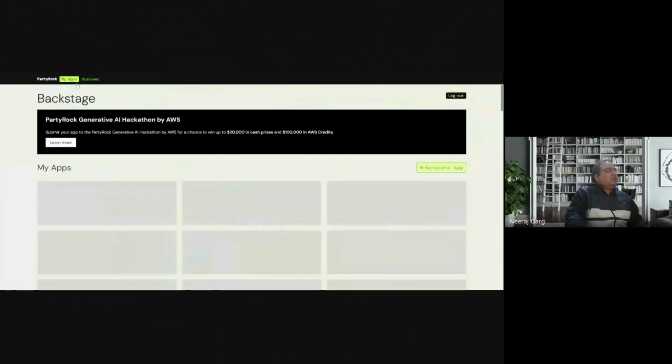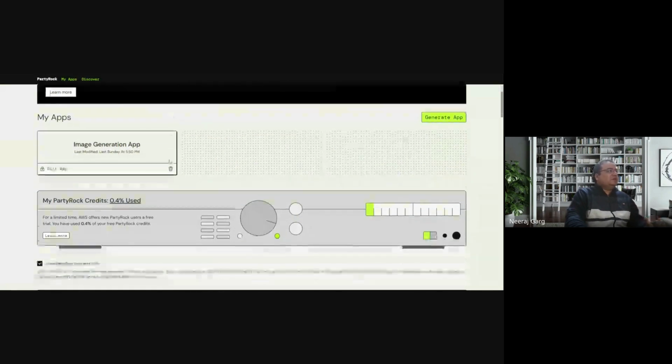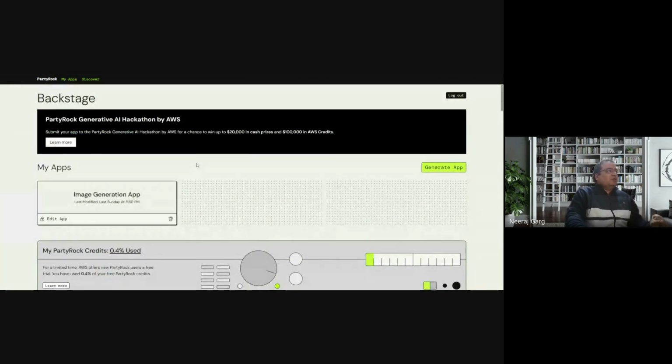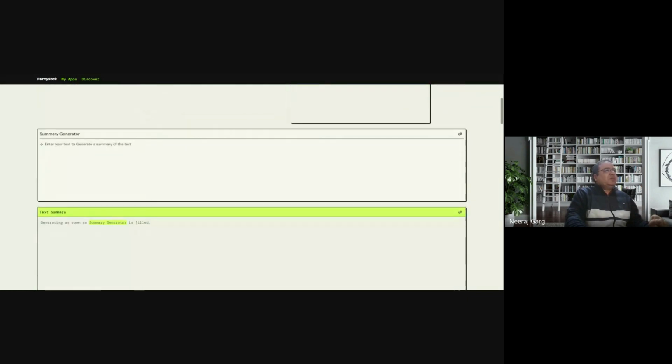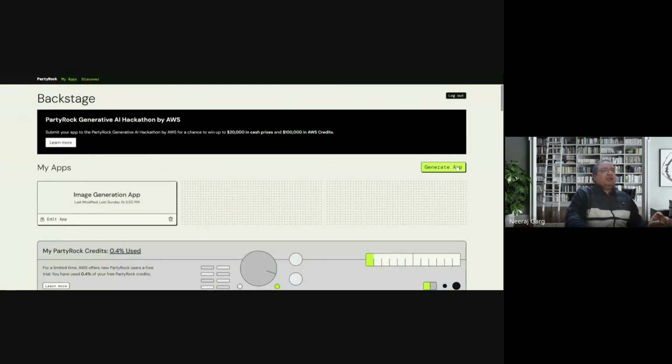My apps, you will have to log in with your login to this. Sign up you can do with the Google login also, right? So what I have tried to do is maybe this is the kind of application which I have tried to do, right? You can create a new application also, generate app.